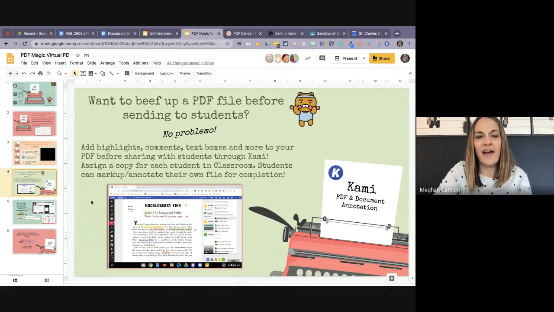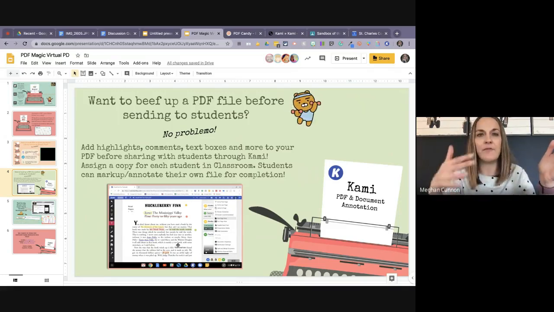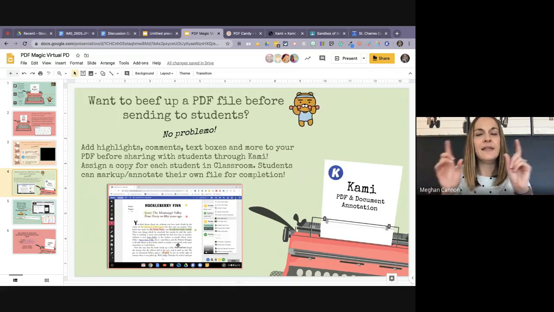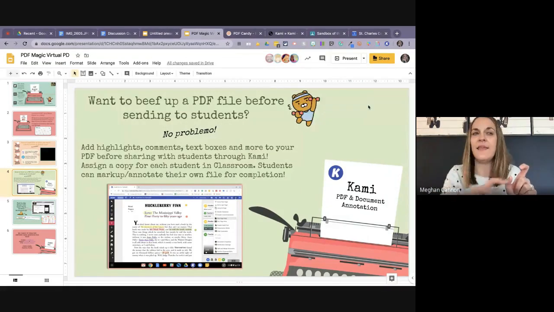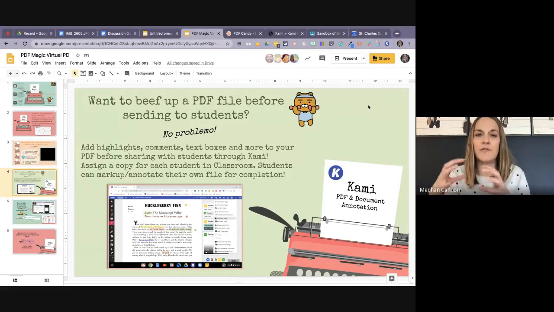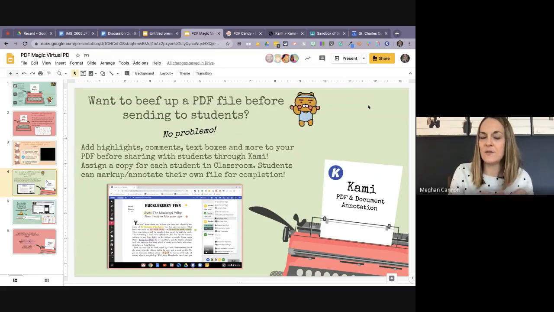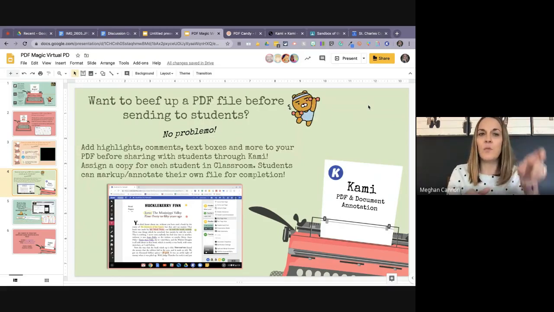Once you have that file, like this Huckleberry Finn example, you can go and assign it in Google Classroom to make a copy for each student. And then the Cami extension is what would allow the students to open that file and have the toolbar so that they can annotate it. They could highlight, leave comments and put in text boxes. So there's two pieces to this. There's the website where you can doctor up a file and enhance it, and then there's the extension that allows you and the students to have that toolbar handy on the side.